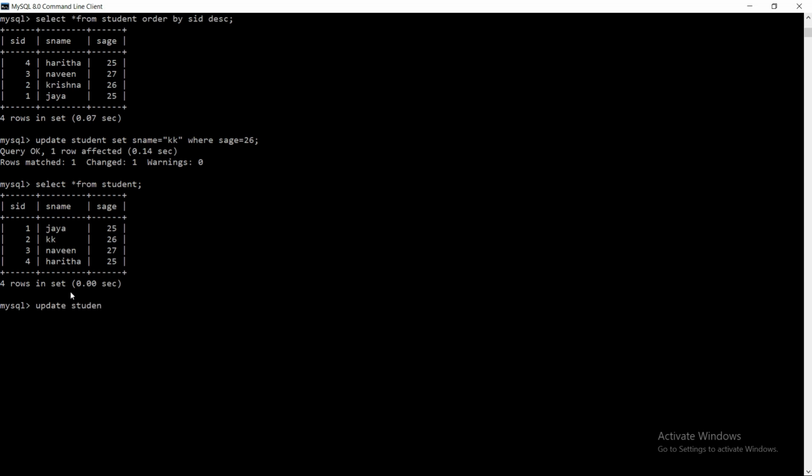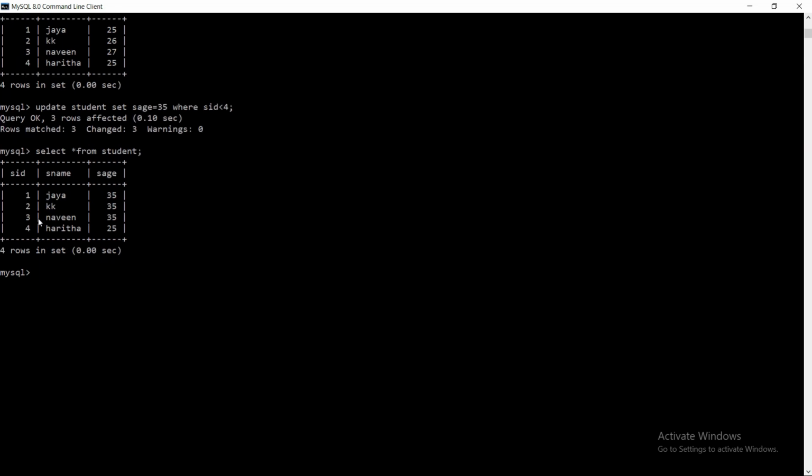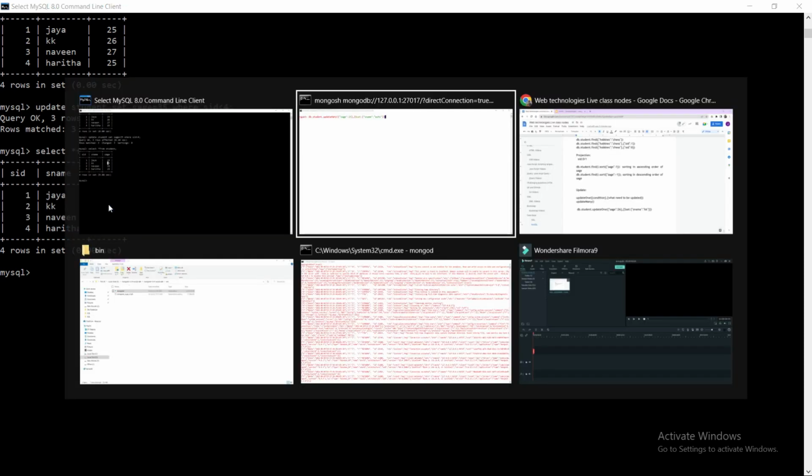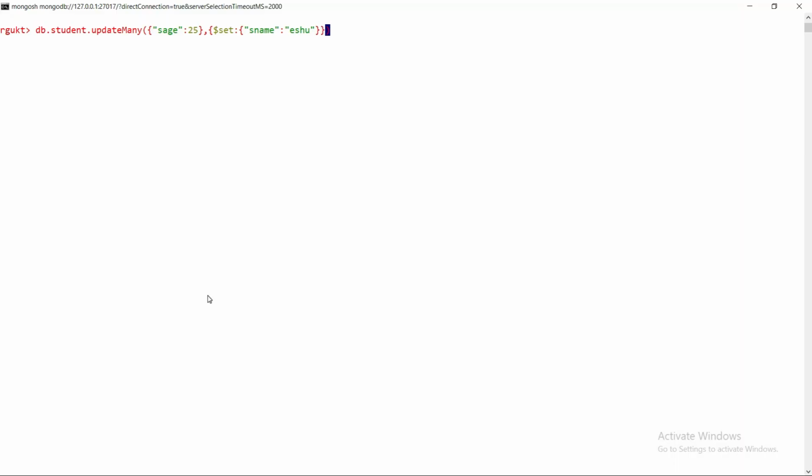Update, table name is student, set age is equal to 35, where condition we need to write, where SID is less than 4. That's it, right? This is the query to update the age of all the students to 35 whose SID is less than 4. I'm going to copy it and write select star from student. Yes, guys, you can observe whose SIDs are less than 4 are updated successfully.